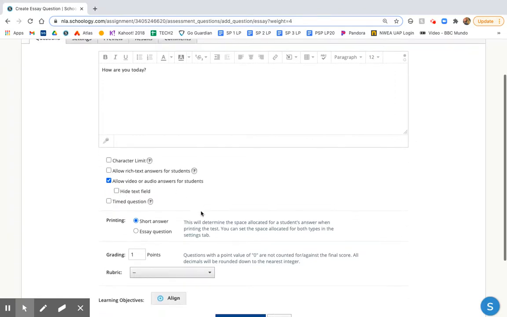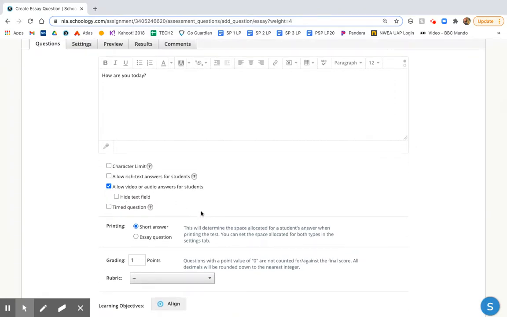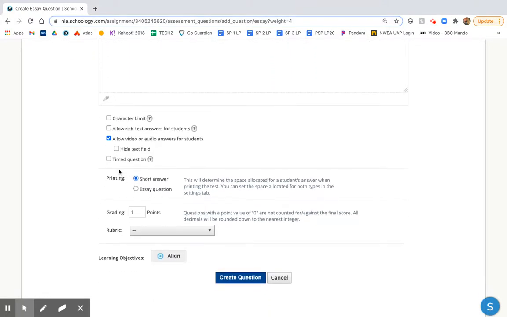I won't hide the text field because I want them to be able to respond either by text or by voice or video. I don't want this to be a timed question. I may want this question to be worth 3 points.